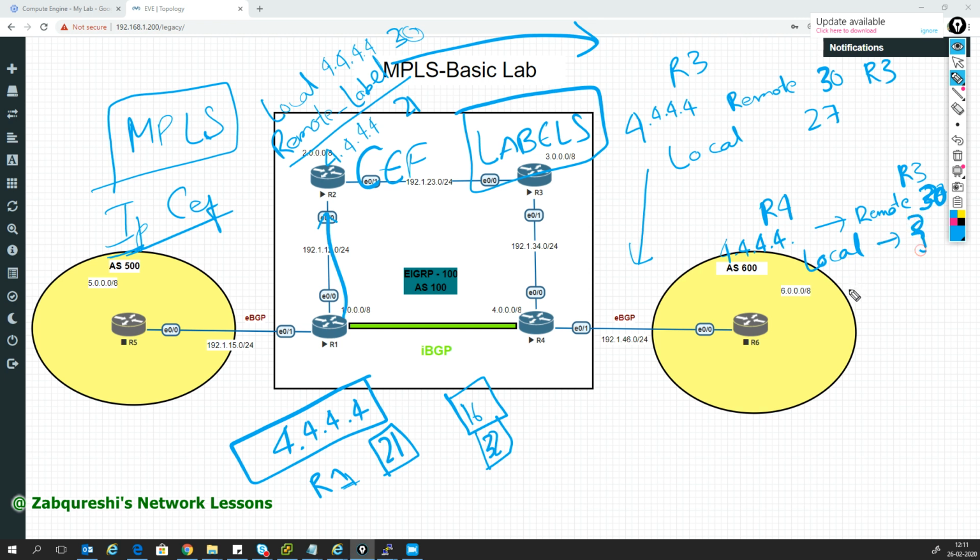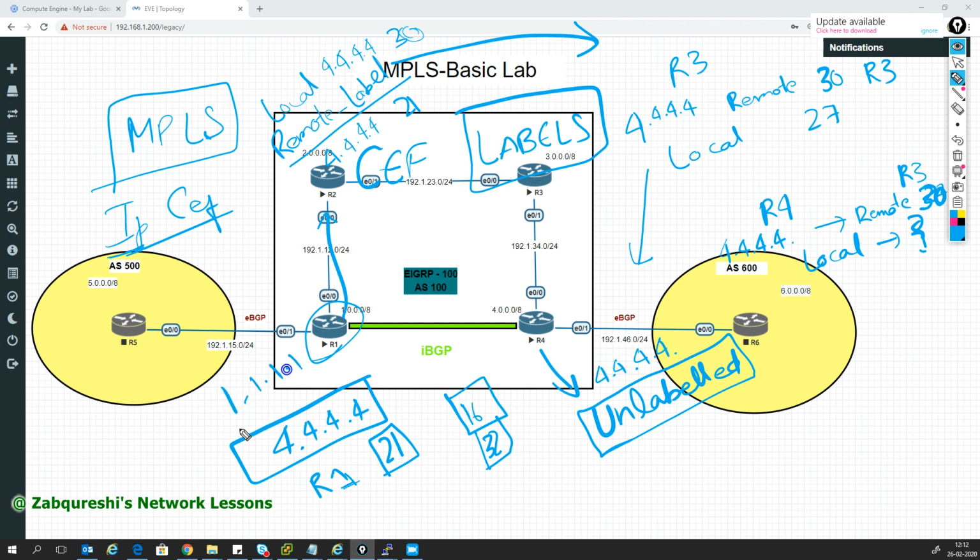Just to explain to you, for the local label, if the route is directly connected, it will be unlabeled. I'll change this statement later on, but I want you to understand something. So for R4, 4.4.4.4 is unlabeled, and for R1, 1.1.1.1 is unlabeled because it's directly connected. Actually, it is labeled as implicit null, but I want you to understand something. That's why I'm saying this thing is unlabeled.